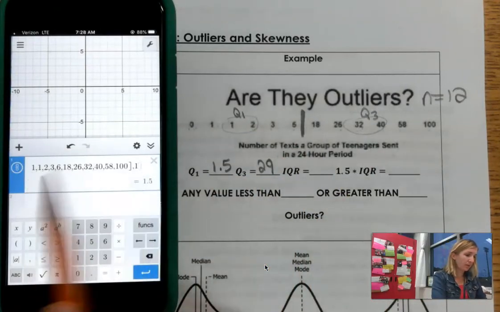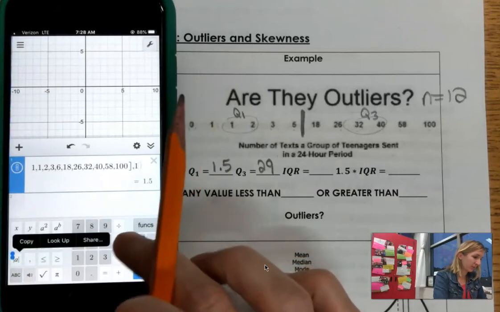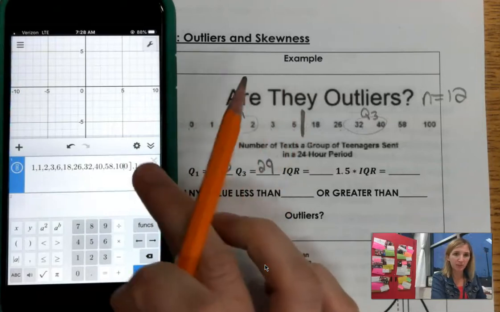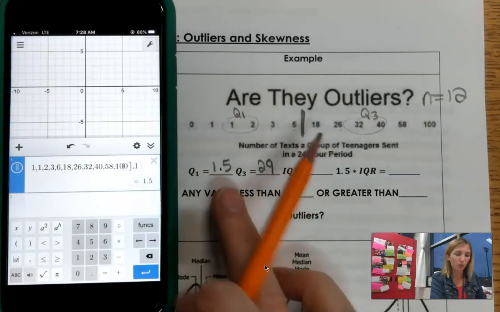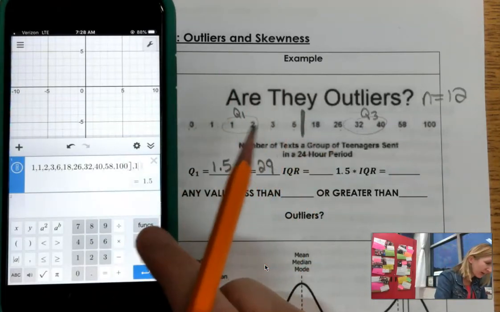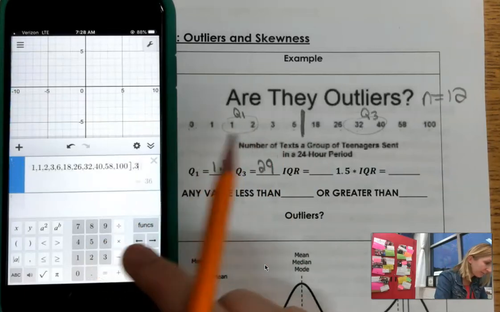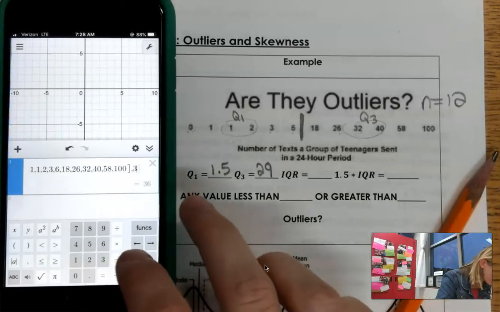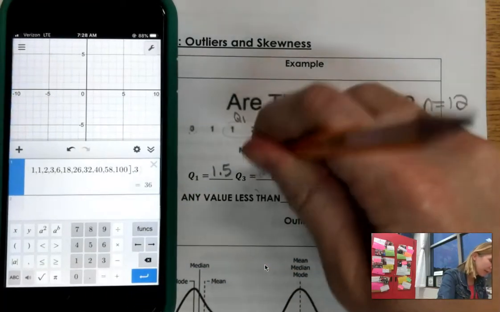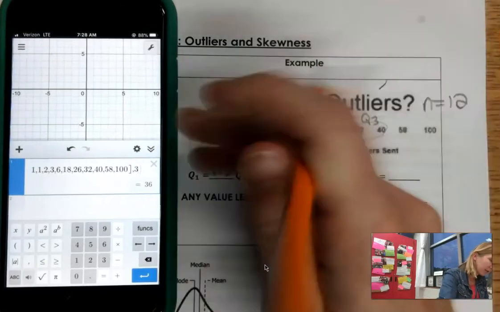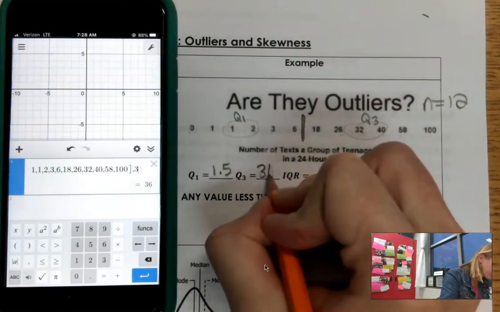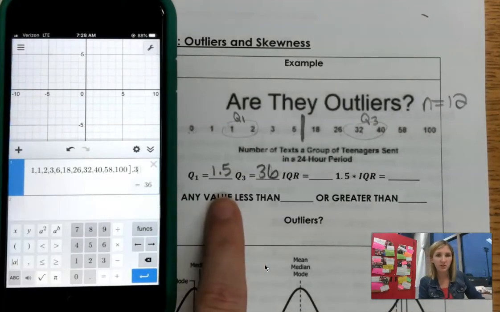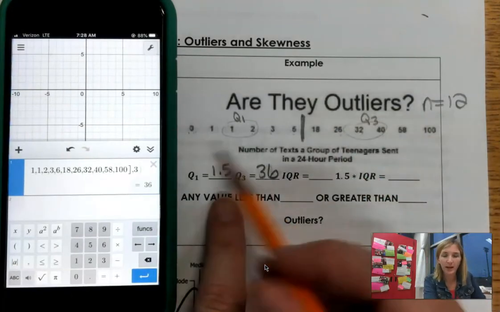So I put everything into Desmos by hitting function, stat, quartile. I put my data set in the brackets and I put comma 1 to get the Q1. Now to get my Q3, I'm just going to change that 1 to a 3. And that, oops. I'm sorry, I wrote it down wrong. 1.5 and 36, my bad. I don't know why I wrote that down wrong. Okay, 1.5 and 36. And that makes sense when we actually look at the data set.